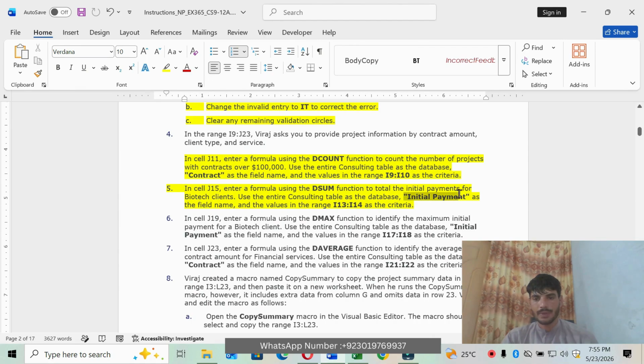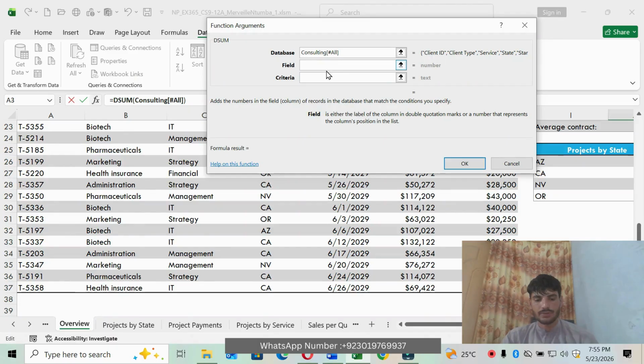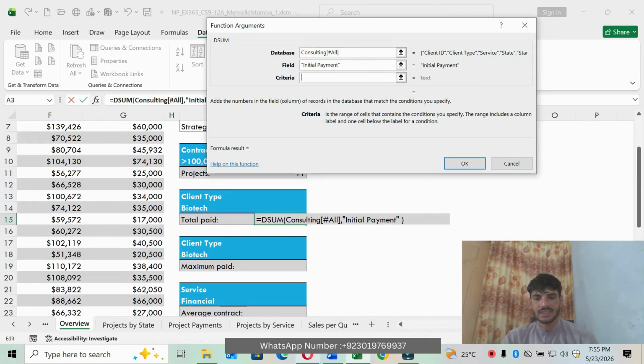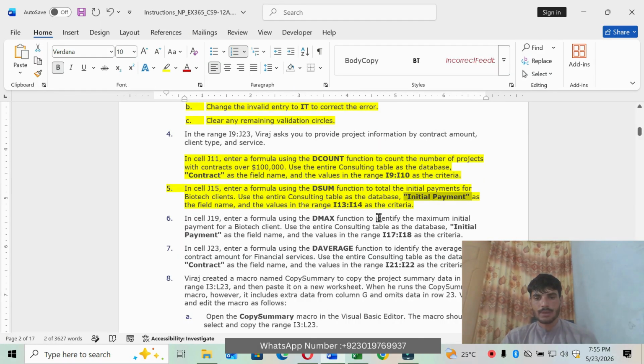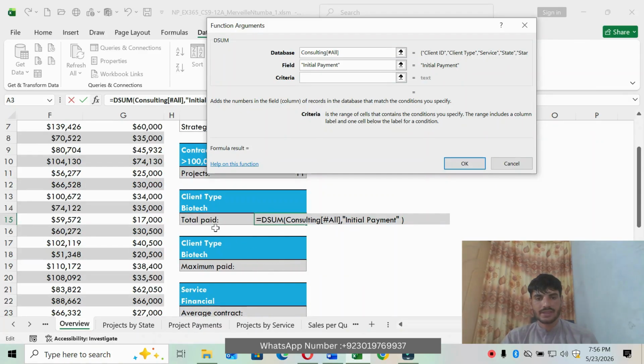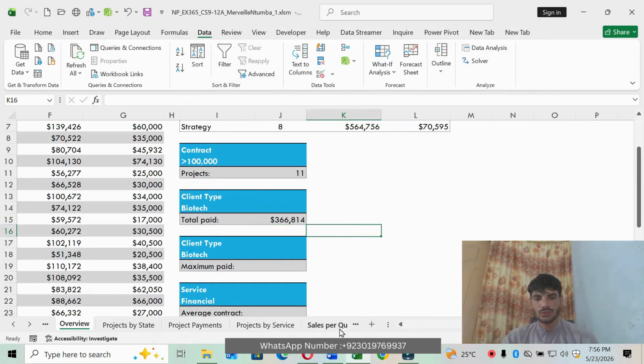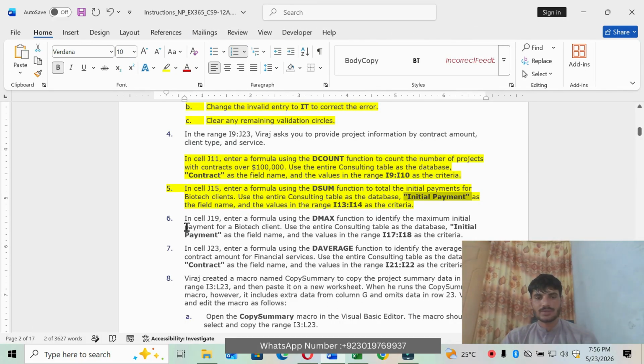Simply copy Initial Payment, then go back and paste. The criteria range is given as I13 up to I14. Select the range I13 up to I14, then click OK. No issue. So next, Step 6.